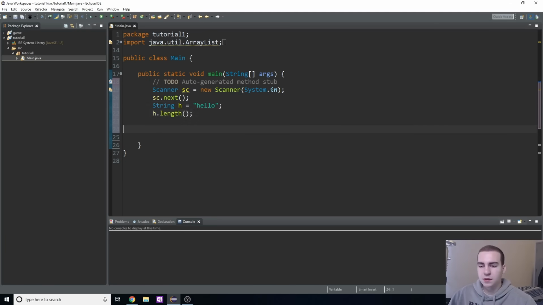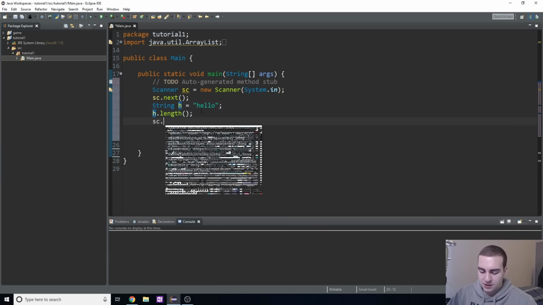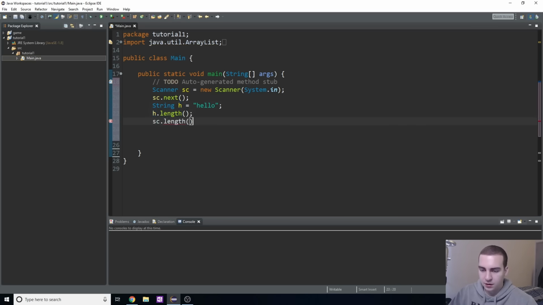And this is a method that simply returns to us the length of the string. And again, this works on our object, which is a string, but it's not going to work on our scanner because, well, what is the length of a scanner? So if I type that, you can see that we're getting this red line here, and that's obviously not giving us anything because this length method is not defined for a scanner type.